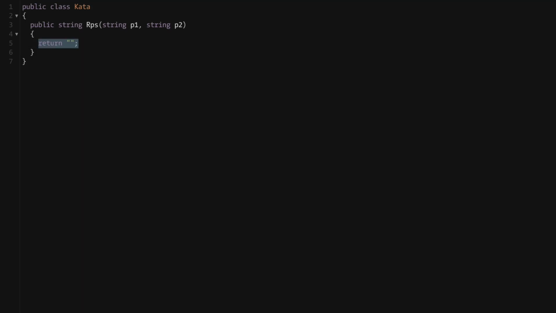Okay, we'll get rid of the boilerplate here. We have three cases to consider here, right? We have the option where player one beats player two, we have the option where player two beats player one, and we have the case where they have the same selection and it's a draw. Let's go ahead and get rid of that simple case first.